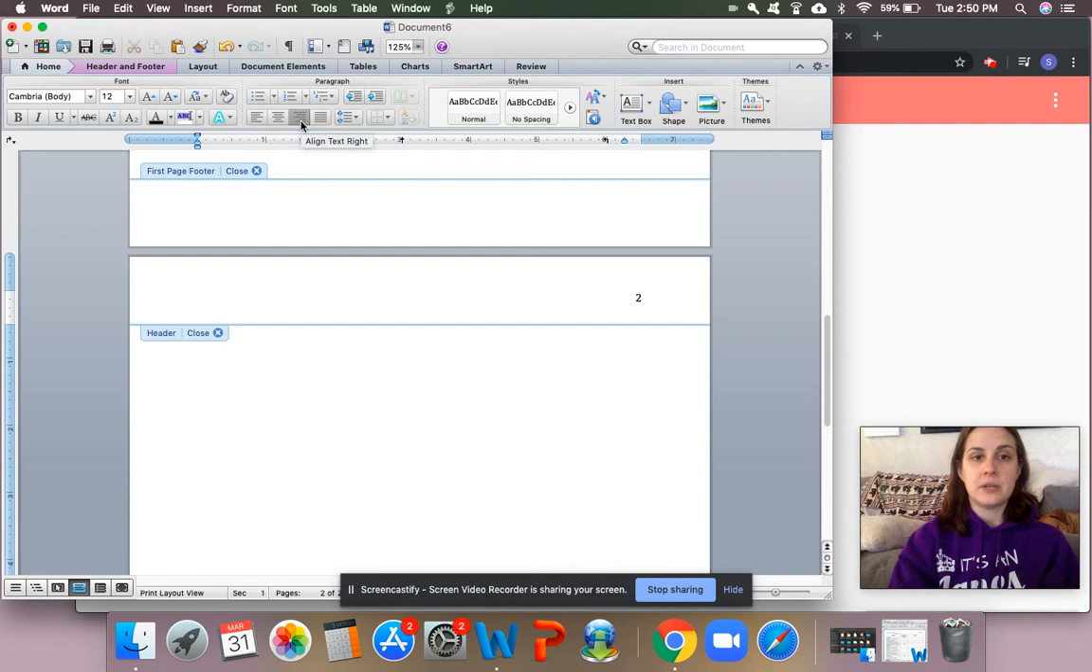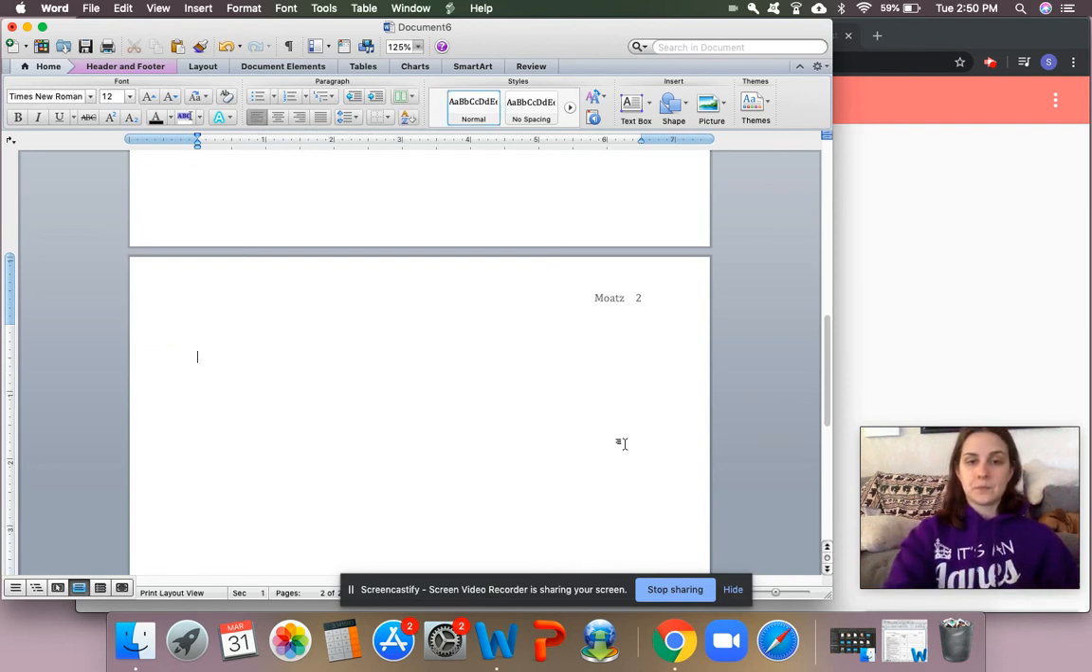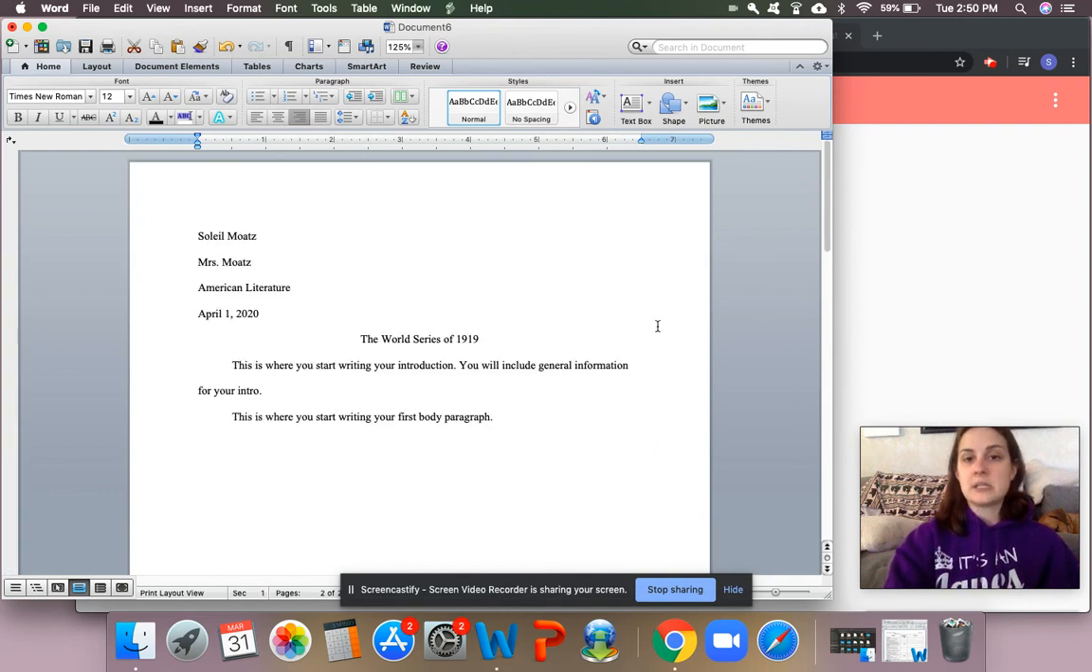I just use this button up here to do that. And then you put your last name. So then that will now show up on pages 3, 4, 5, so on and so forth. But you'll notice that it's not on the first page, and it should not be because your name is already here. So you wouldn't need to put your last name and page number here.